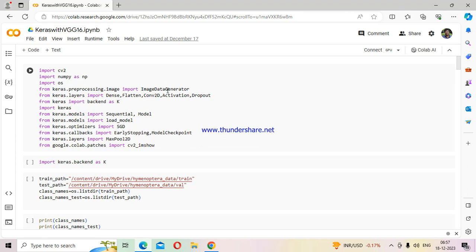Welcome back to the deep learning tutorial. Today we are going to see the implementation. In the previous session I explained about VGG16. So today we are going to see the implementation with Keras, as I already told you about Keras and TensorFlow also.